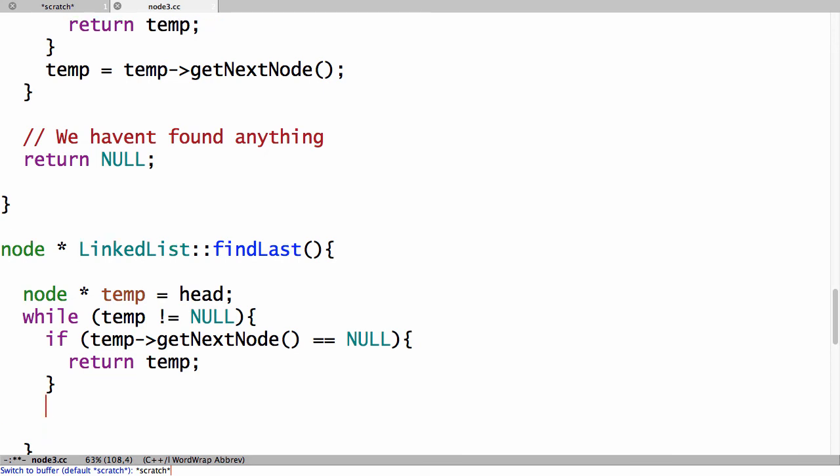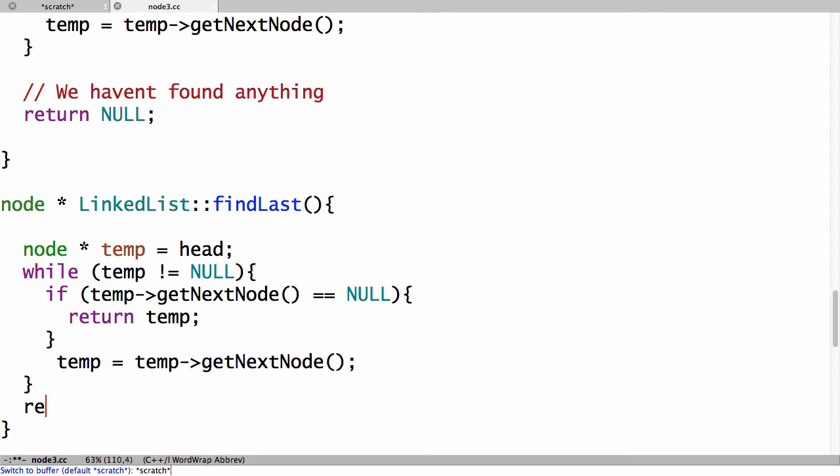We're missing one thing before we return null. We have to advance the pointer. So we have to go on to the next one. And then, and only then, if we haven't found anything, return. So we have a method now that will traverse the list in the same way that we traverse the list every single time. Only this time it will stop if it reaches the last node on the list.